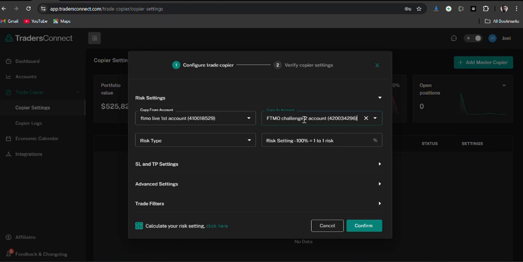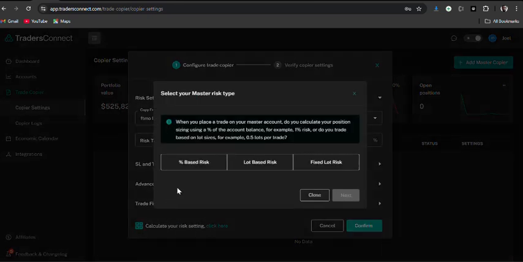So if I'm placing a trade with 1 lot in my live account, it should be 4 lots in my challenge account. So if I'm losing 1% in my live account, I'm losing 4% in my challenge account. If I'm winning 3% in my live account, it will be 12% in my challenge account. You understand, times 4 either way. So this is it. Then you go to calculate your risk setting. You do it balance based.